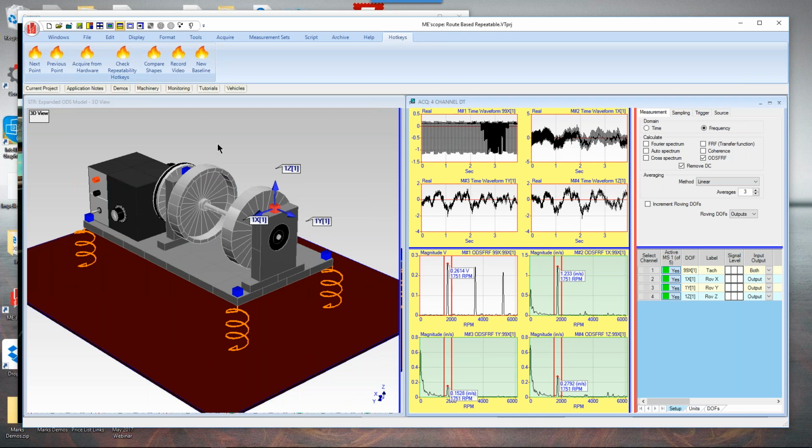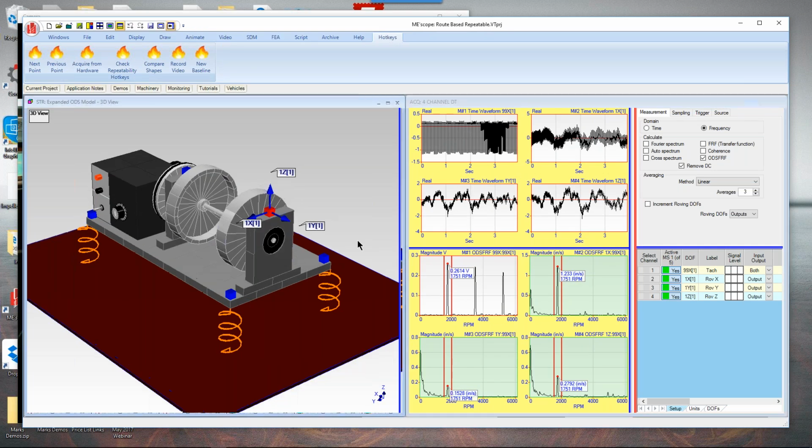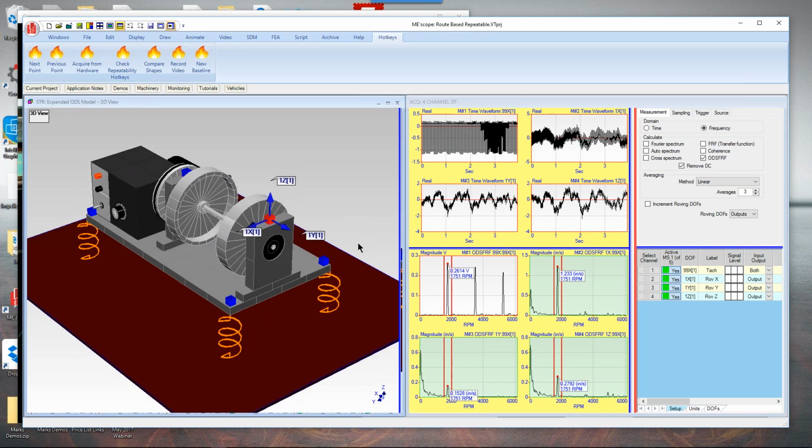Now what this is doing, this is a capability in MEscope where the acquisition window on the right is actually tied to the model on the left. And I've got what are called measurement sets. So each time I take data on the machine, I'm going to record a measurement set of data from the laser. I'm going to use the laser as my reference and the triax accelerometer as the roving accelerometer.